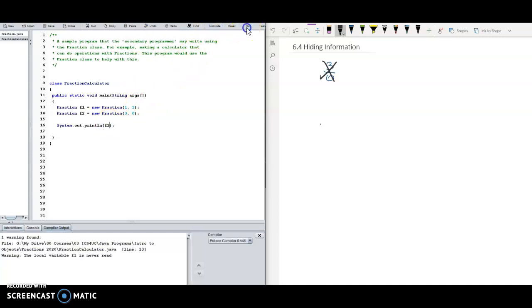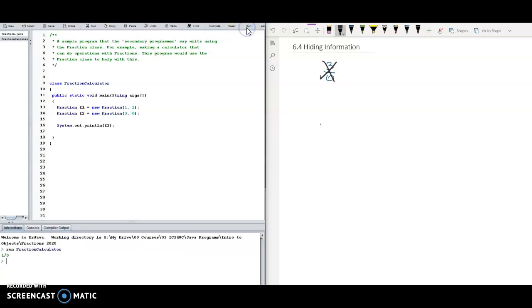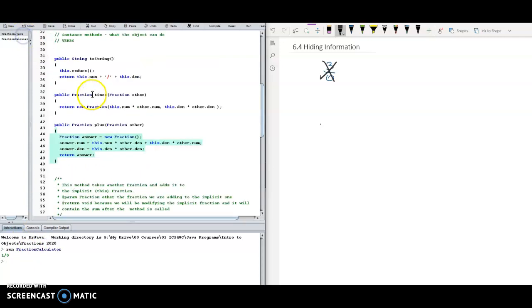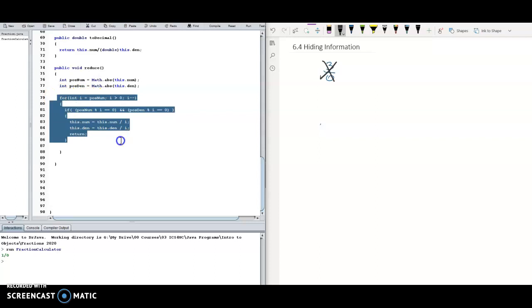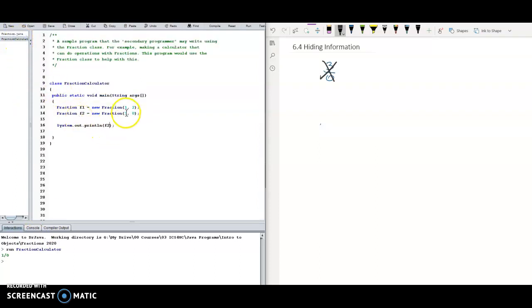Compile that and run again. And we get 1 over 0. So that's not good, right? And why not 3 over 0? That probably has something to do with our reduce method. So in our reduce method, we reduced it, right? And so 3 over 0 got reduced to 1 over 0. But nonetheless, that's still not good because we have a 0 in the denominator. And so that could lead to other mathematical issues down the road.